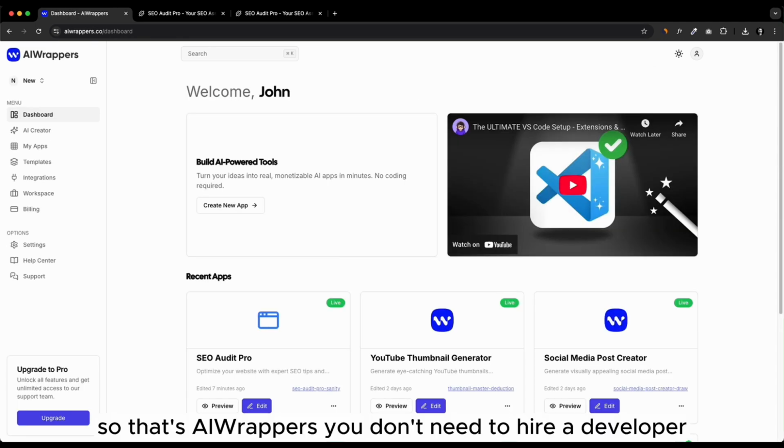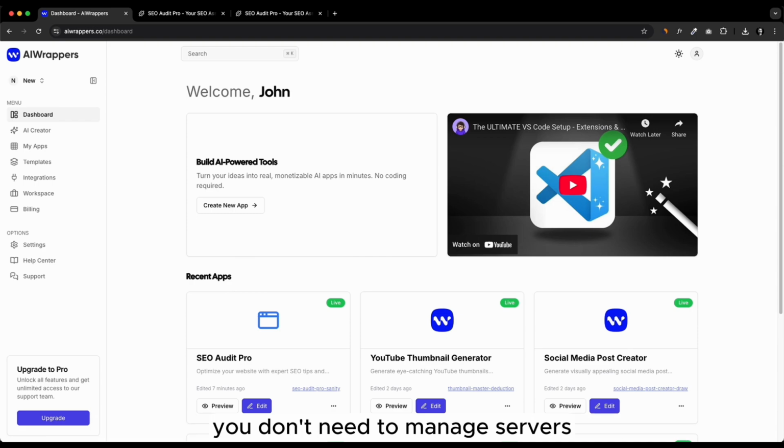So that's AI Wrappers. You don't need to hire a developer, you don't need to manage servers, you don't need to worry about APIs breaking. You just bring your idea and we'll turn it into a working AI app you can sell in minutes.